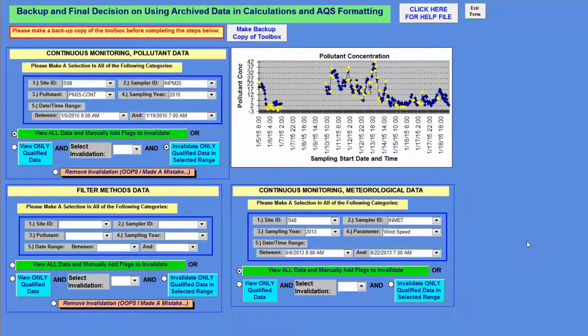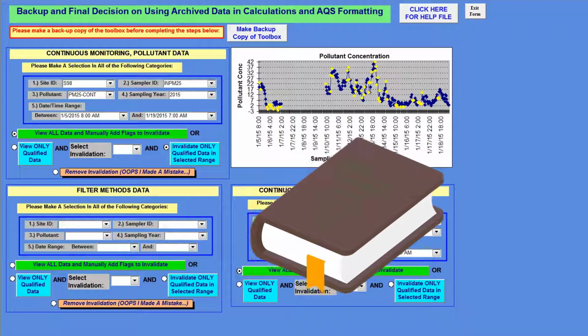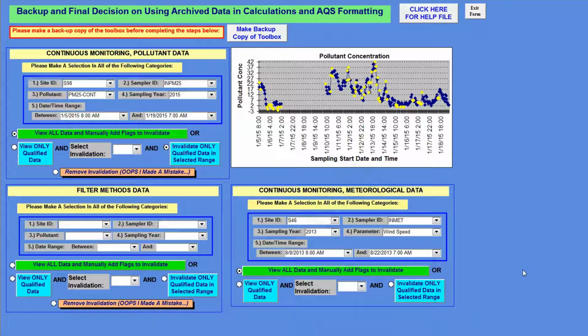So I make a note in my database logbook that I completed the final data validation process for my meteorological data between 8/8 and 8/22/2013, and I write down that I invalidated 4 ambient temperature records that were very high and 4 wind speed records that were very low.